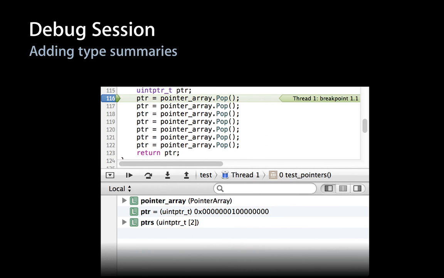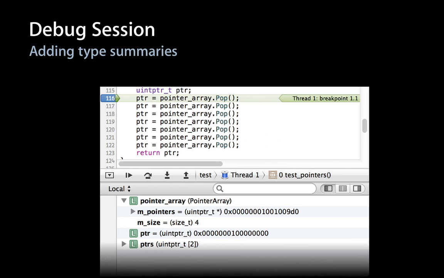Now, if we run again and we stop before we try and find our problem, we can see our pointer array down here in the variable view, and it's not expanded by default. So again, everywhere that you're going to run and stop, you're going to see that your pointer array is not going to be expanded. You're going to have to go expand it just to see what's inside of it. And if we expand it and take a look inside of it, we can see that it doesn't contain that much stuff. It wouldn't be that hard to create a summary for this. So we can in LLDB using the type summary add command.